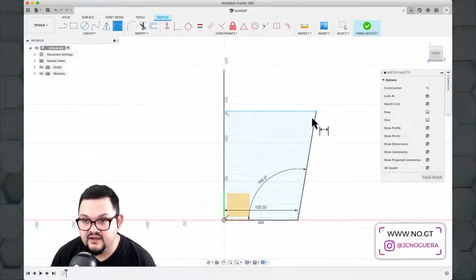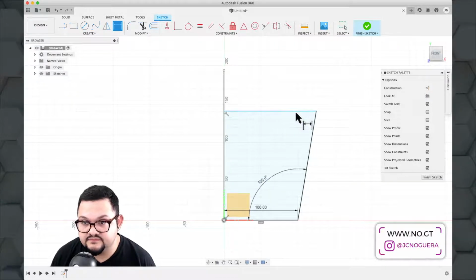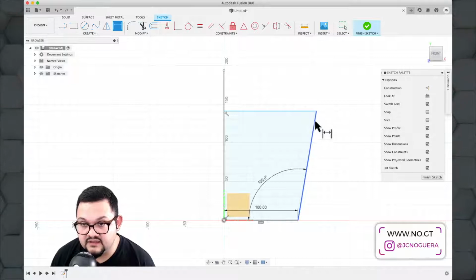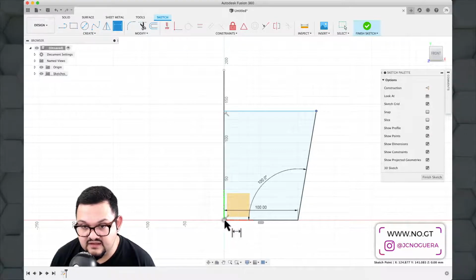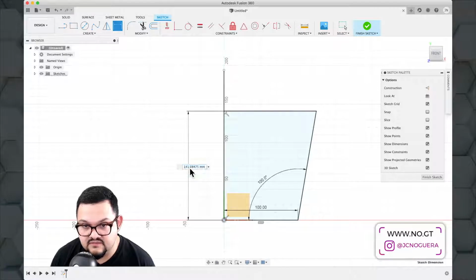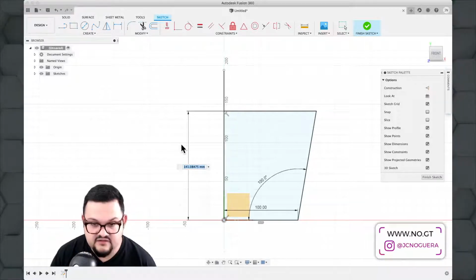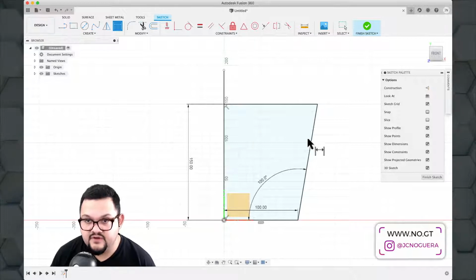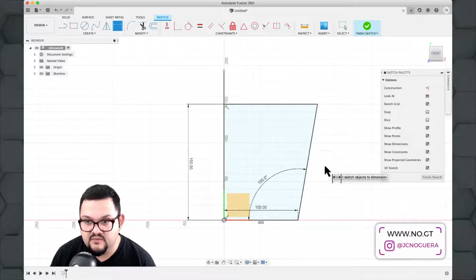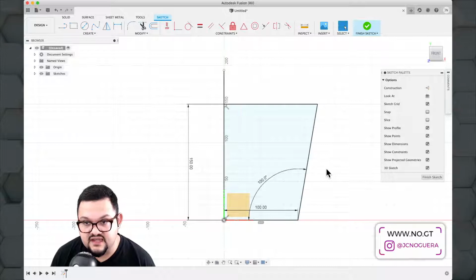Excellent. And then I'm going to be able to say how long I would like this line to be. So I'm actually going to select the top here, and I'm going to select the origin, and I'm going to drag a horizontal measurement here. I'm going to say this is 150 millimeters from the bottom.